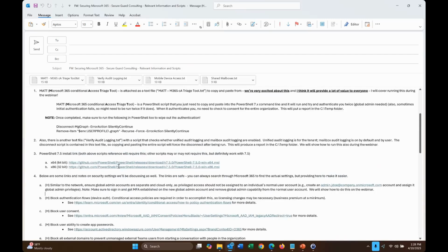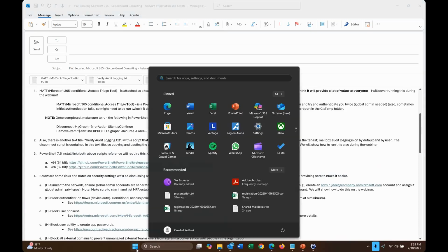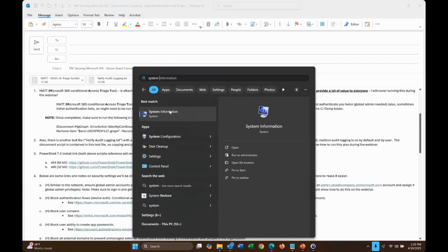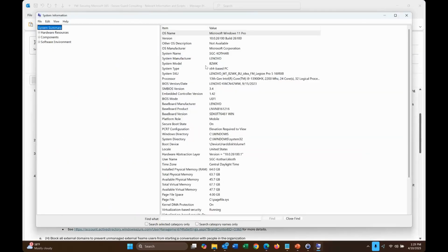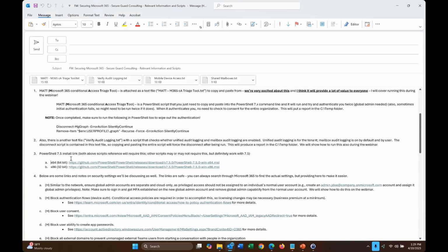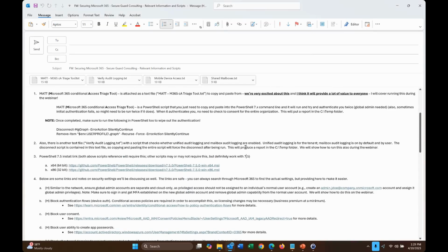So I gave two links to PowerShell 7.5. I gave the 64-bit and the 32-bit. And if you don't know what system you're using, click on this Microsoft window, click System Information, and then look. So I'm x64, right? So that's 64-bit, right? So I would choose this first one. Hopefully that makes sense.